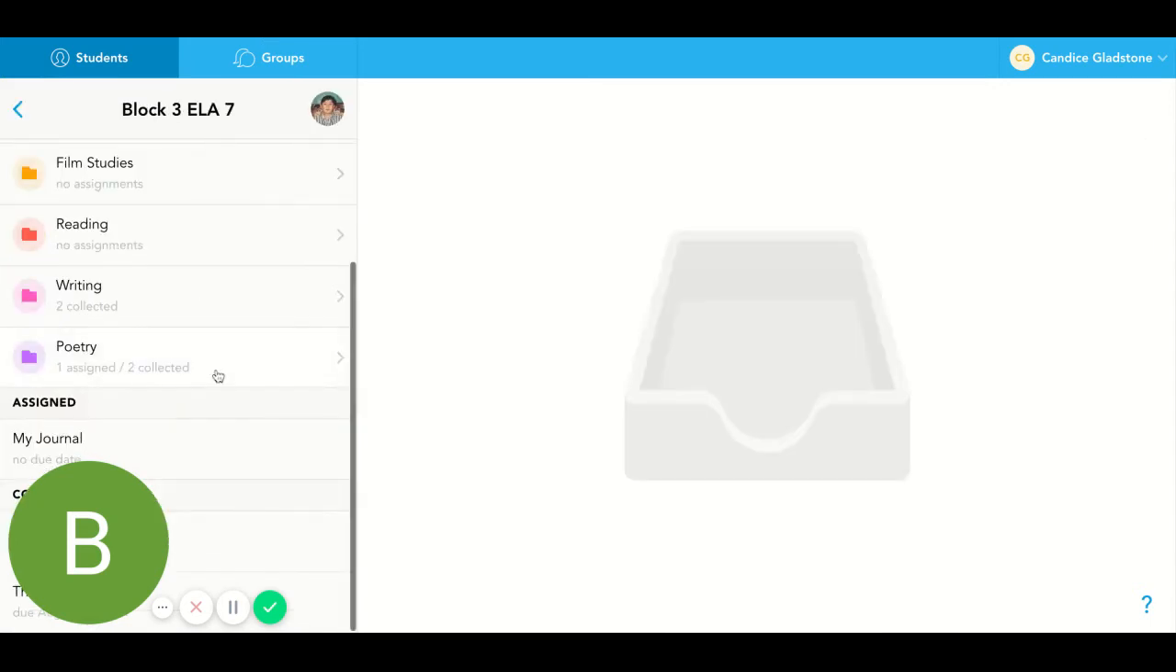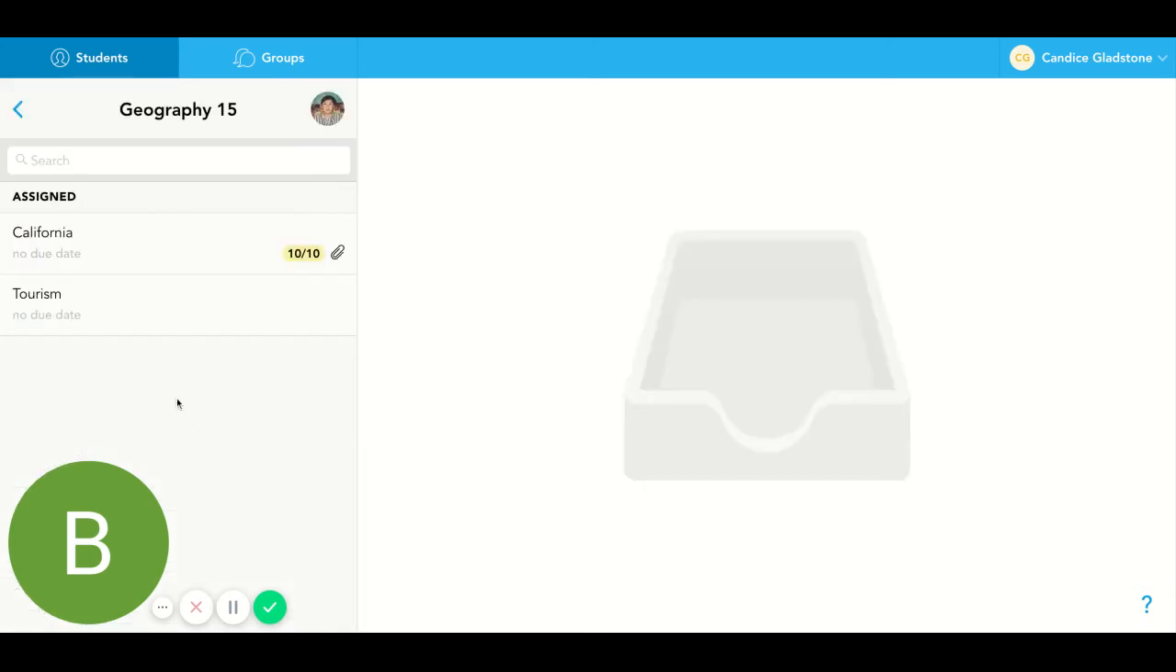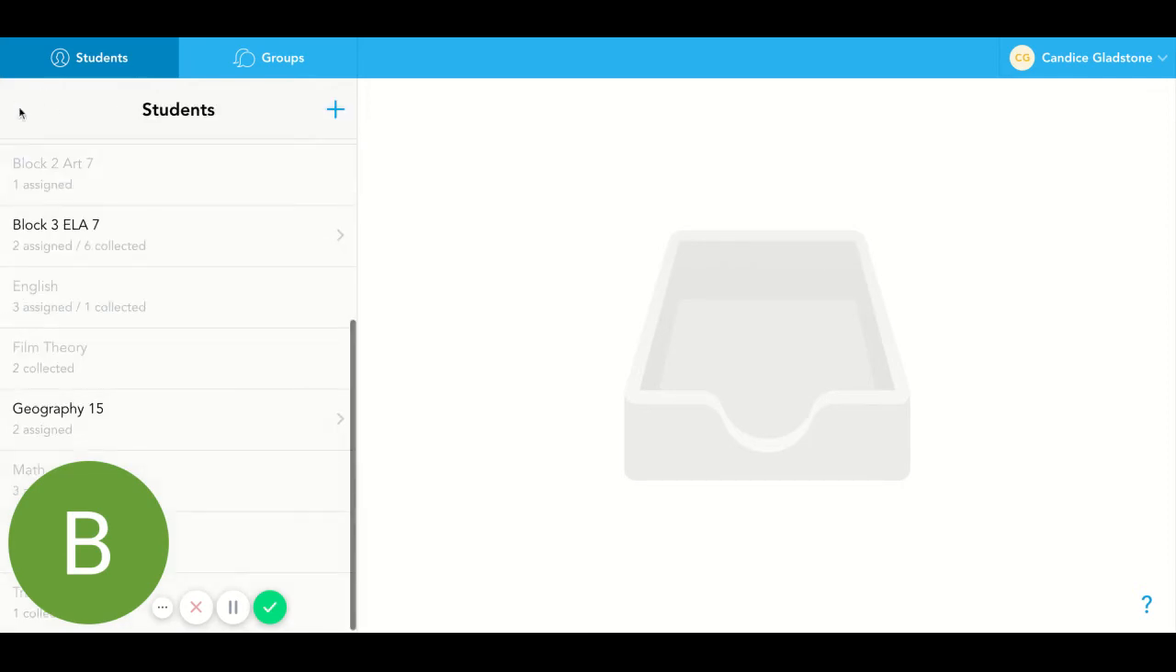I can click back out and click into any of the other assignments in this class. Because parent access is enabled at the class level, all of the assignments within the class are going to be accessible to me. And then back at the top list here, I can see what the other classes are that do have parent access enabled for me to click into view in more details.